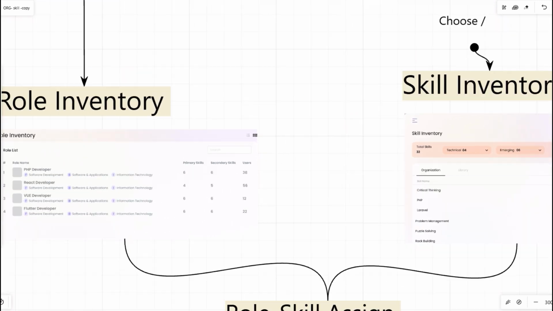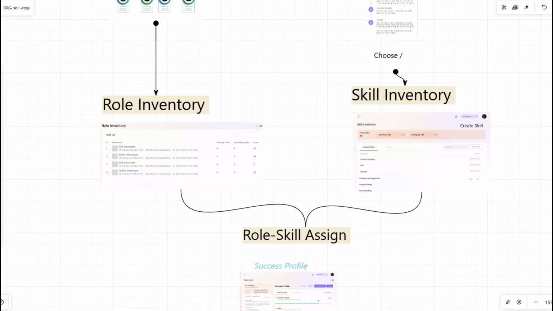Both the skill inventory and role inventory are dynamic documents in the platform, which means they are up for updating at any given time. We do not want our organizations to be frozen as per their definitions, but the definitions themselves, with the help of AI, can be candidates for constant improvement.